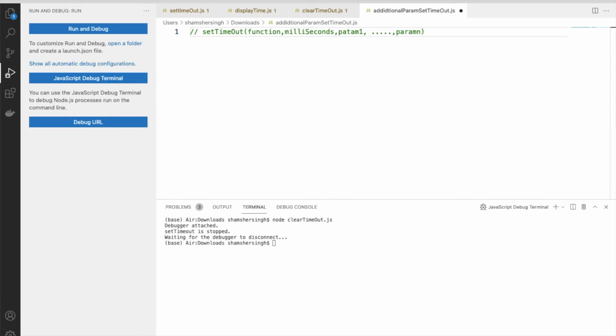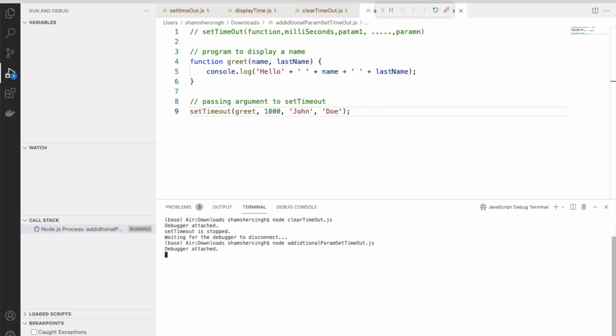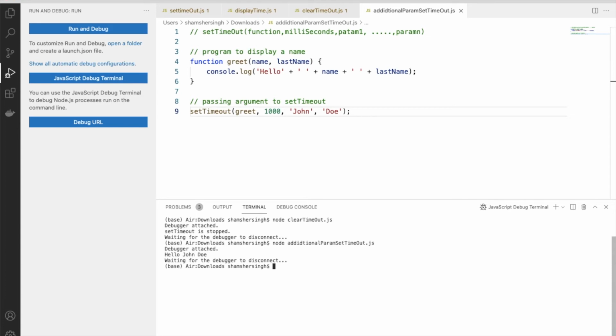When you pass additional parameters to the setTimeout method, these parameters, param1, param2, and so on, will be passed to the specific function. So how is it going to work? Let's see the example. You can see the function takes a first name and last name, but over here I have given these. When we execute the greet function, it will pass John Doe, the name and the last name, inside it. Let's run it and we'll see. Now you can see hello John Doe. This is how we can use the additional parameters.